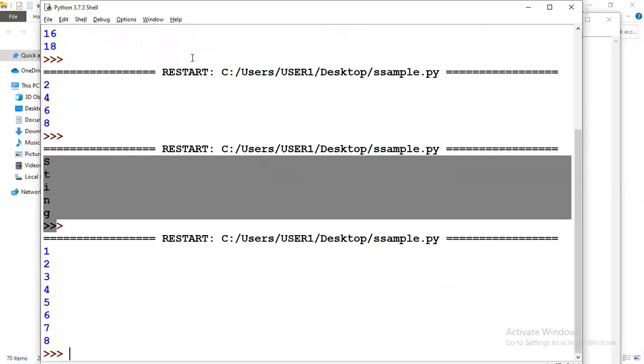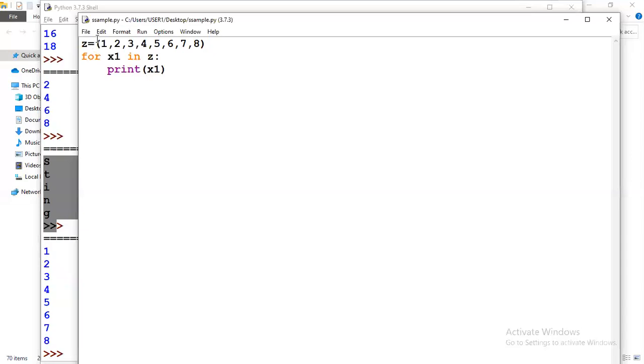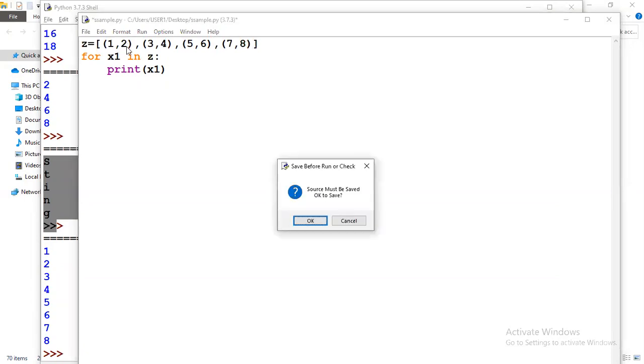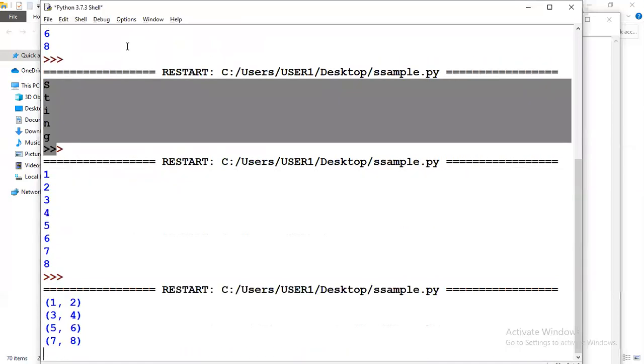Now what I'm going to do here is give a list. Inside the list, you have multiple tuples like this: 1, 2, 3, 4, then 5, 6, then 7, 8. We have something that looks like this, and I'm running the script. Now your output comes 1, 2, 3, 4, 5, 6, 7, 8.